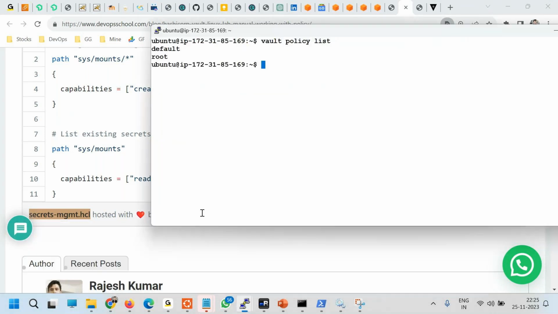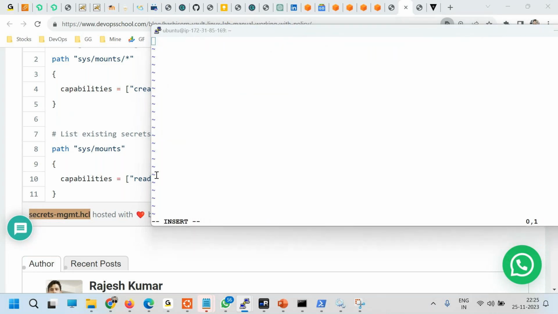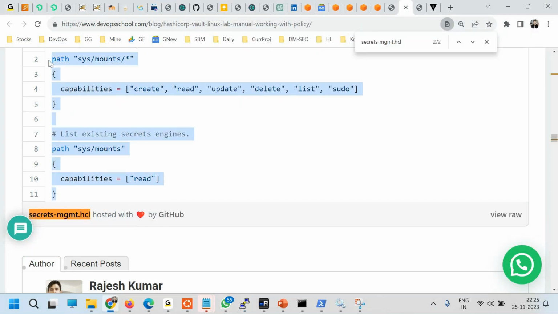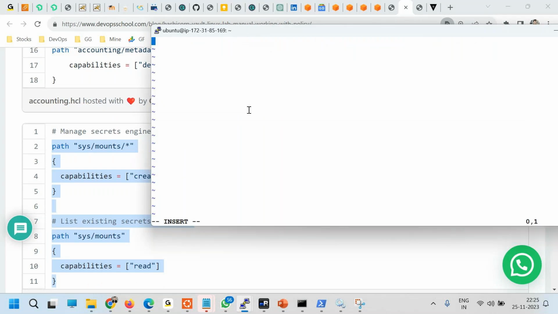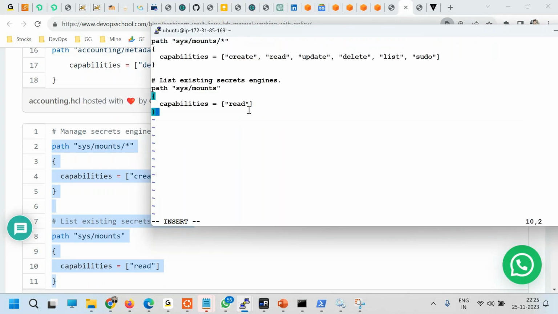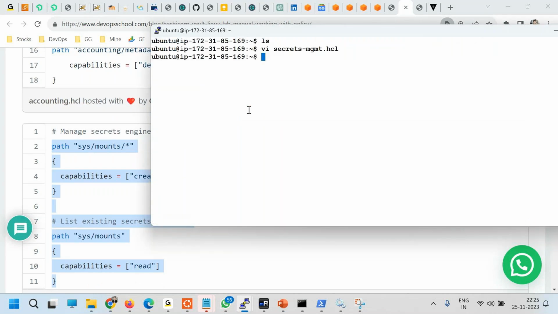Okay, so like this. Let me create this file and show how to apply it. Here I am going to vi secret and put this code, and paste it. So two accesses have been given, and now with this file you have to create a policy.